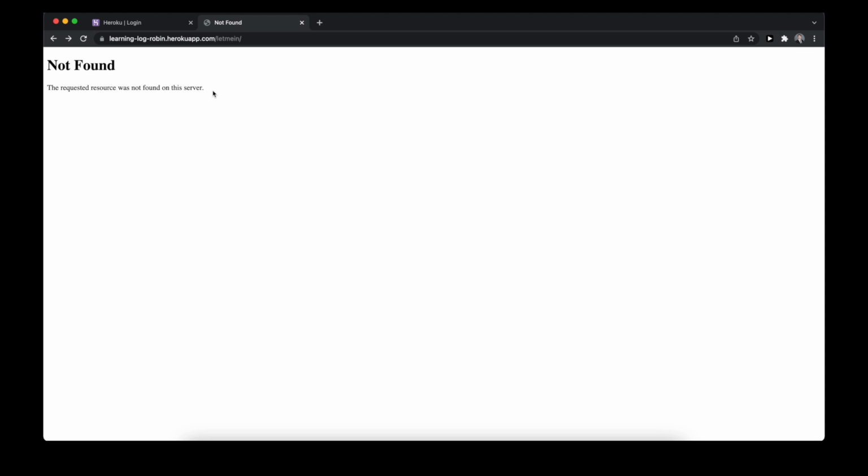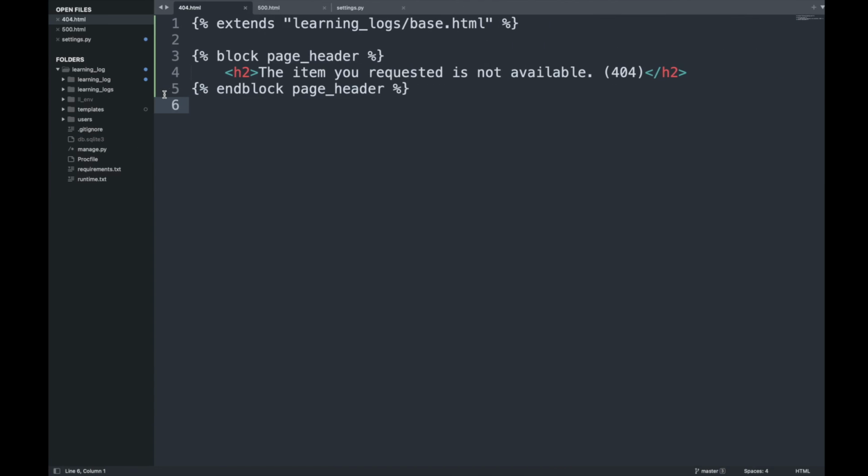At the moment Django just displays a very generic error message here, but we can also provide our own templates for a 404 or 500 error and actually serve that instead of the default error message. So let's do that, and to get started, let's head over to our text editor again.